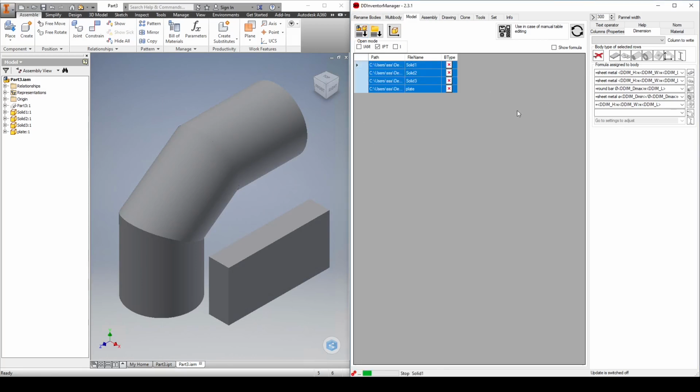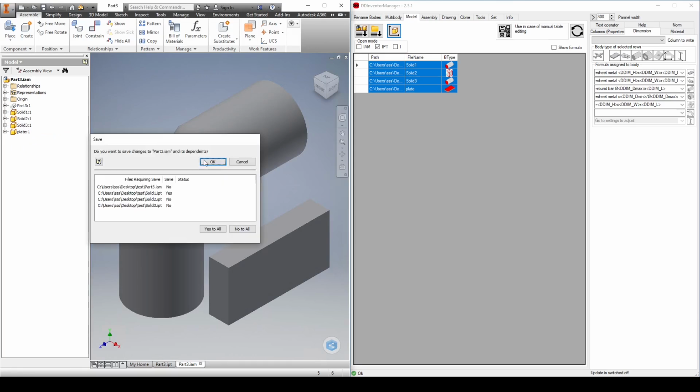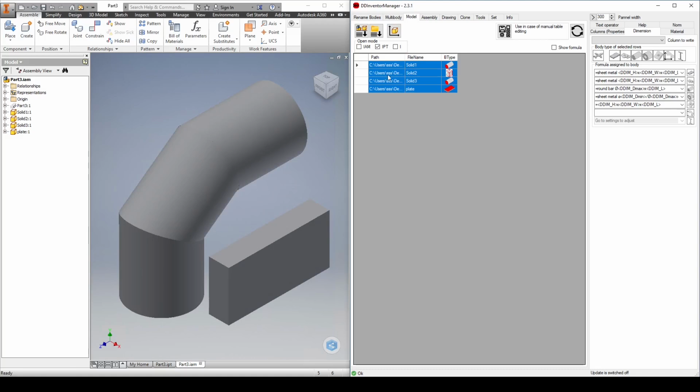First, let's look at dimension placement. The program supports 7 types of dimensions for flat, round, volumetric parts, and standard profiles. There is possibility of flexible formula customization. You can select the parameter name for recording, and you can automatically determine the type of dimensions.